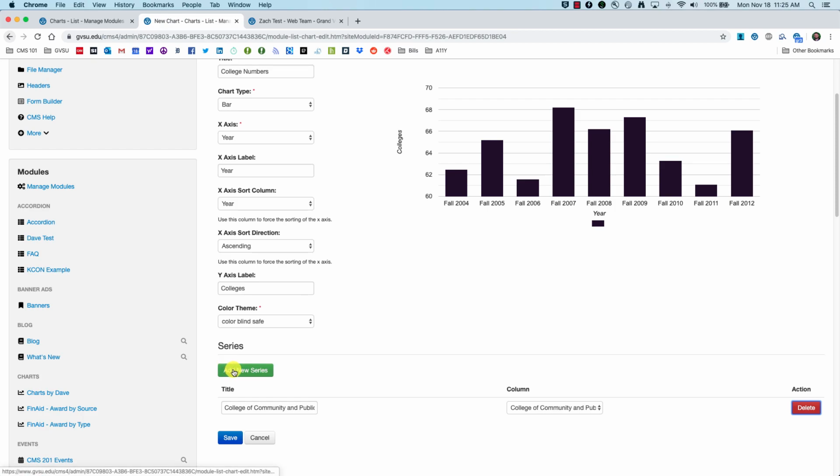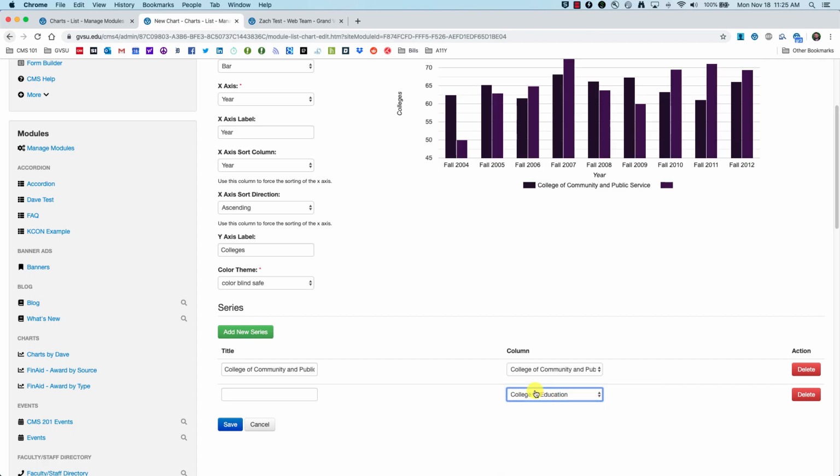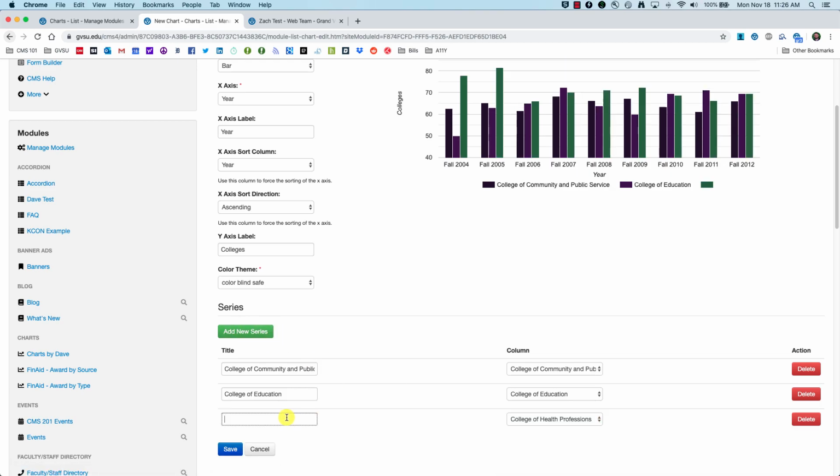So now I'm going to click on the button again to say Add New Series. And then I'm going to repeat the whole process again. So I'm going to choose College of Education, and now you can see that it begins to fill in the chart a little bit more. And then I'm going to give it a title again. I'm going to click on Add New Series and do the exact same thing. So you can see I'm now going to begin to fill in the data series for our chart.